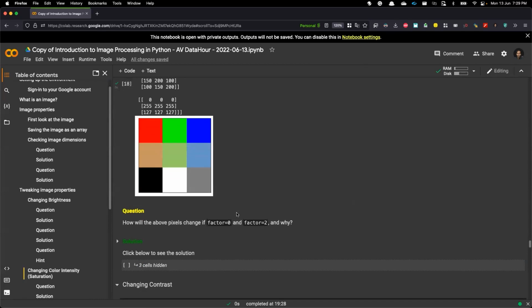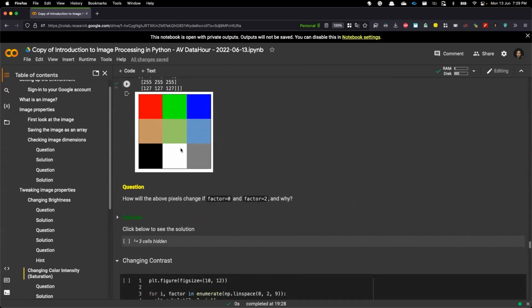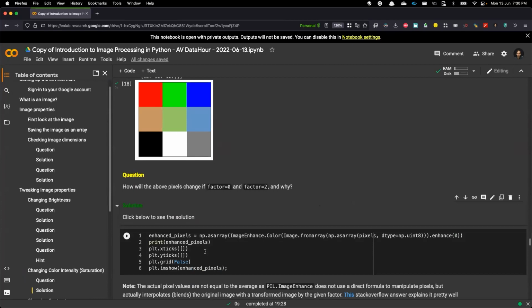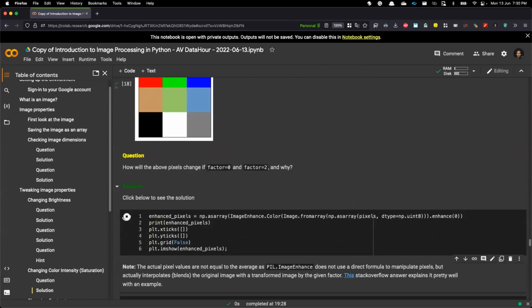Okay, now coming to the question which I had asked. How will this change for a factor of 0 and a factor of 2? 0 should be as I just mentioned. What will happen if we enhance this by a factor of 2? Factor 2 equals gray. Let's see if that's true.